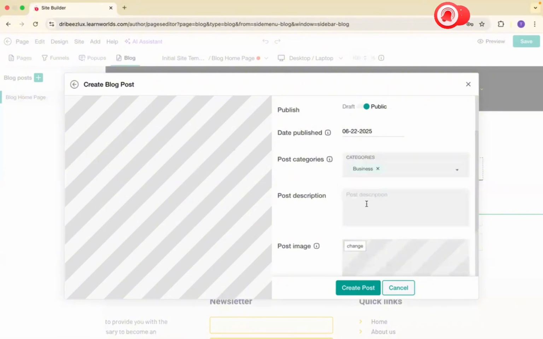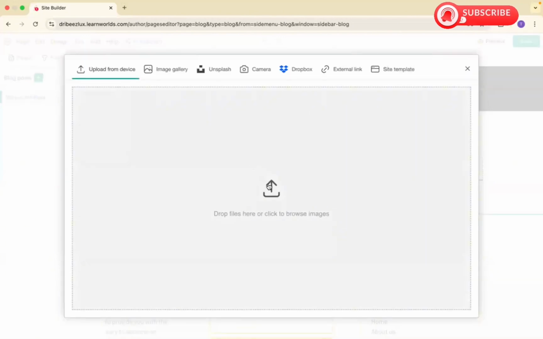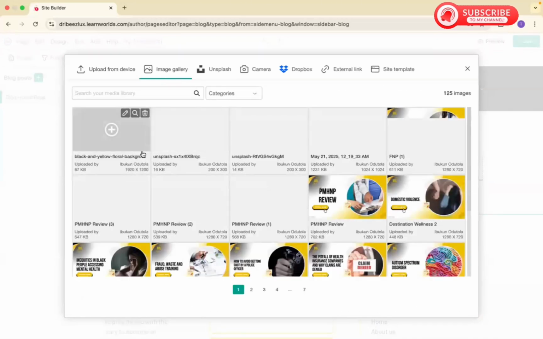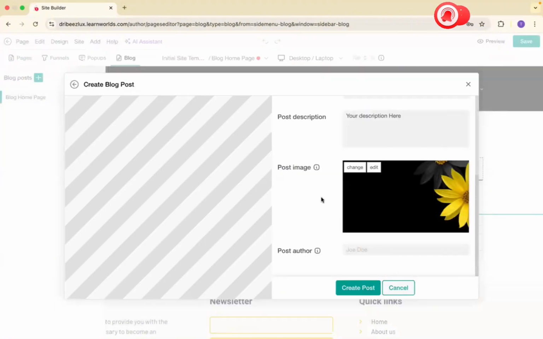Then the description for the content. Your description here. Scroll down, this is going to be your thumbnail. You need to upload the thumbnail to your blog. You click here to change, then you can upload from your computer or from your gallery here. Let me upload from here. For post author, you can choose to ignore this or type in something. Then click on create post.